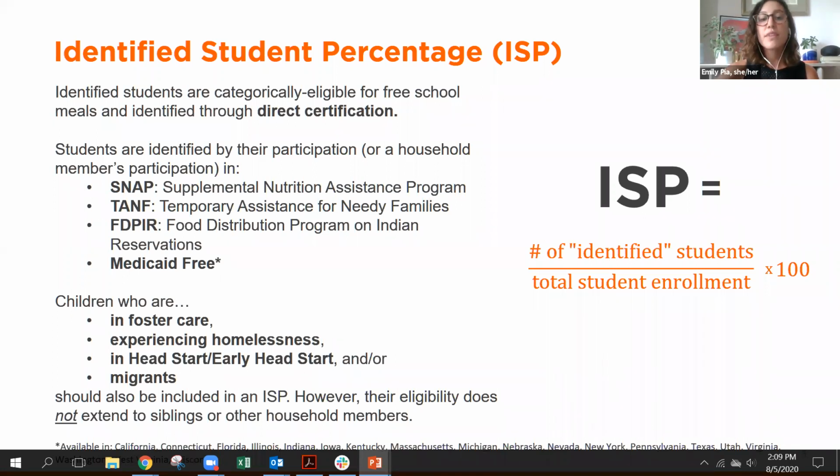And then you should also include students in your school who are identified as in foster care, experiencing homelessness, who are in Head Start or Early Head Start, if your school has those programs, and or are migrant. So these students should also be included in the ISP, but their eligibility does not extend to other members of the household.